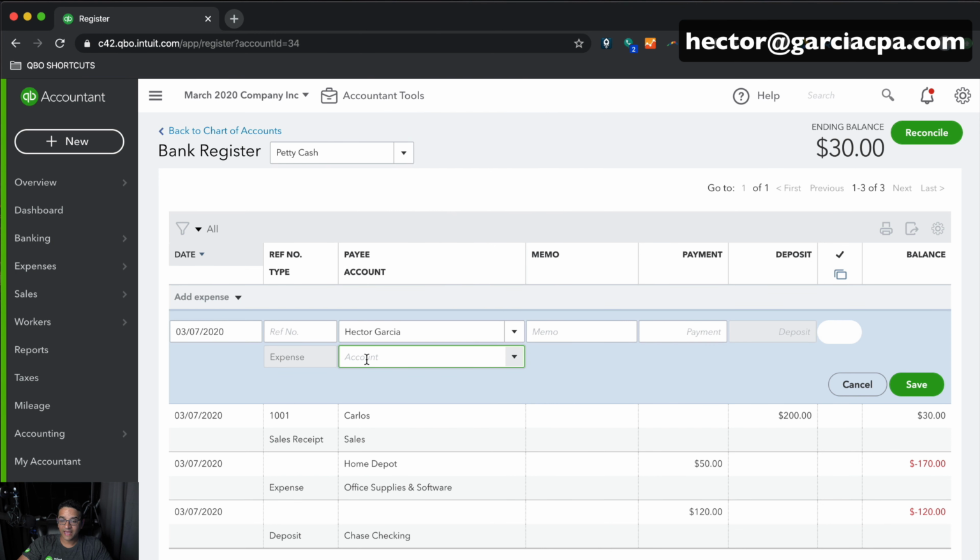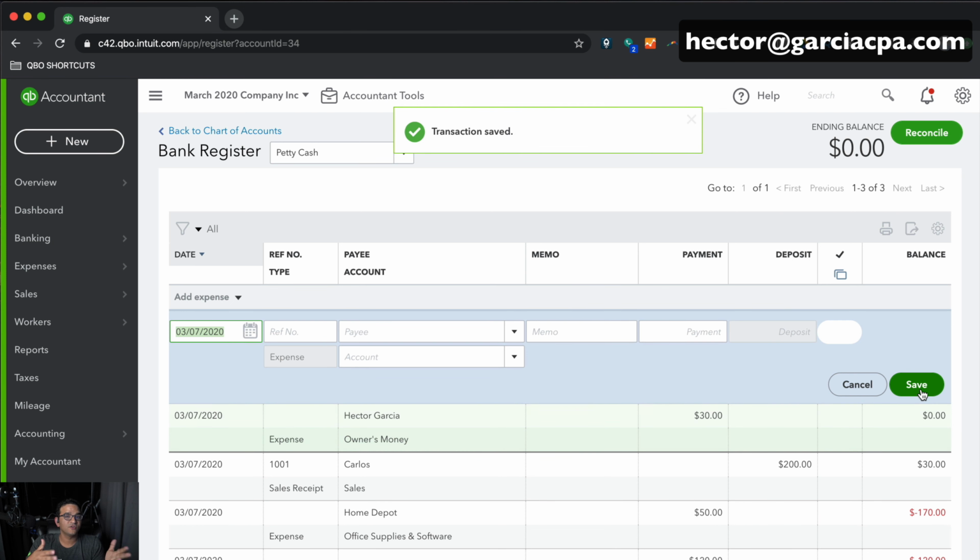And then under the account, this is the category, the chart of accounts category. Here we're going to put owner's money, because remember, we only had that one account called owner's money to simplify things. And then the amount here would be 30. And then we're going to click on save. And then that's done. So we basically accounted for cash transactions being spent, coming in from a sale, and also being distributed back to the owner or being spent in some sort of personal expense.